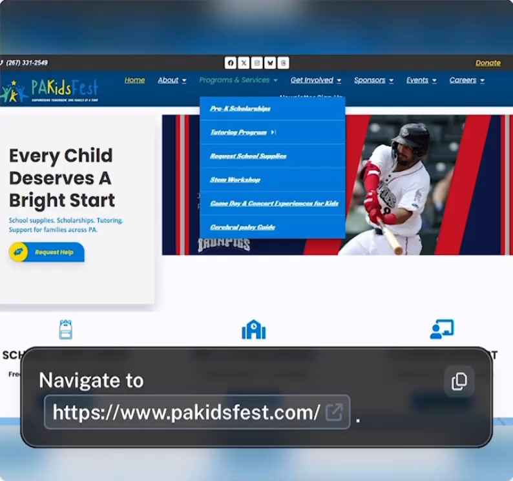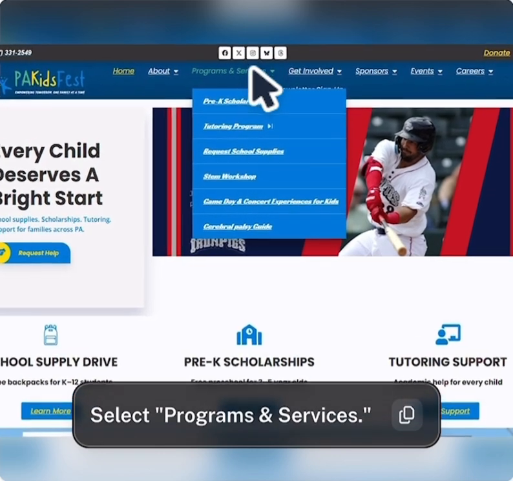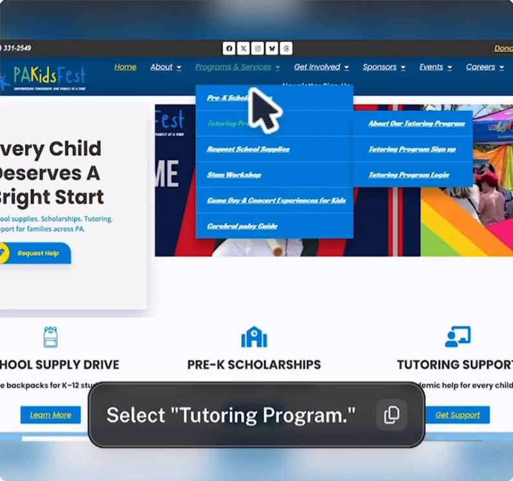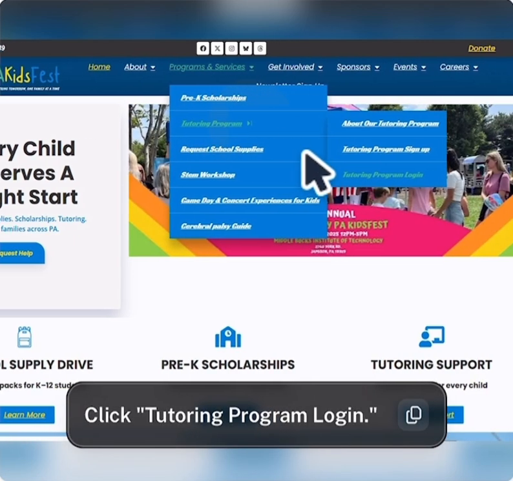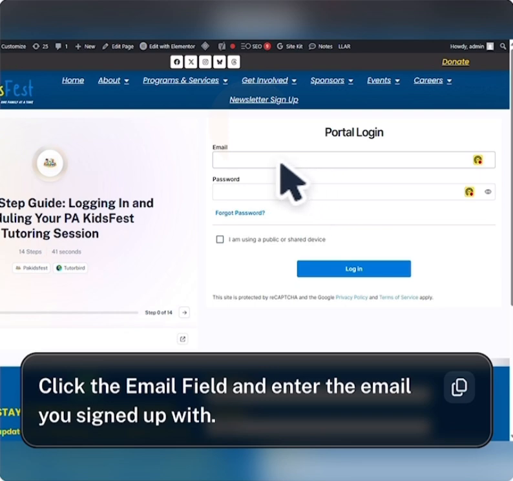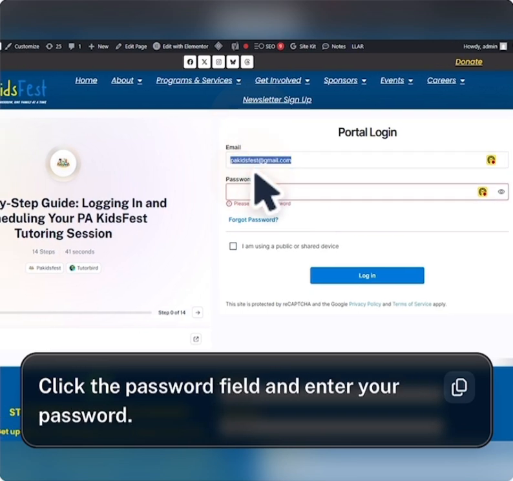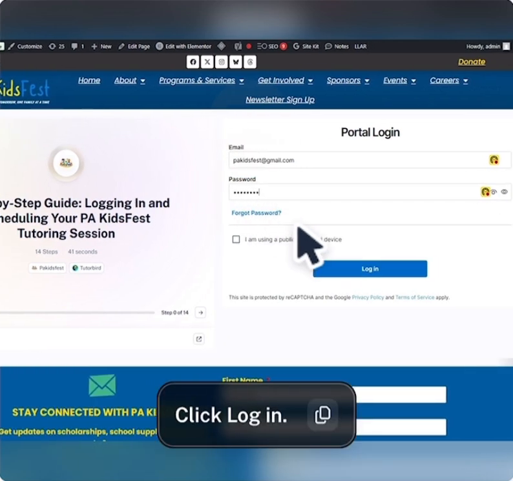Navigate to this link. Select Programs and Services. Select Tutoring Program. Click Tutoring Program Login. Click the email field and enter the email you signed up with. Click the password field and enter your password. Click Login.